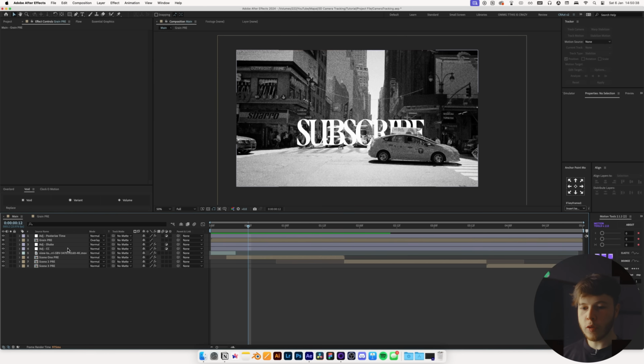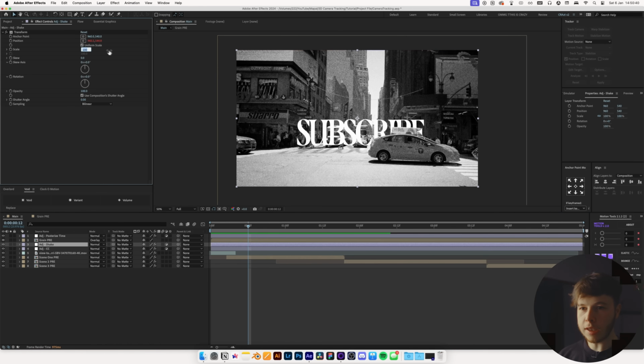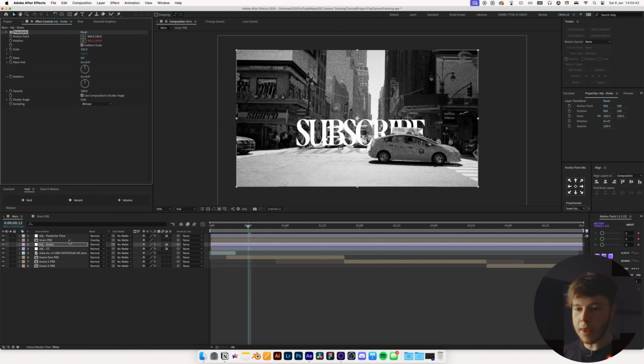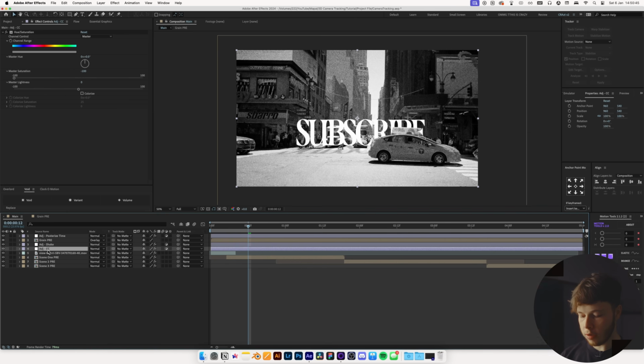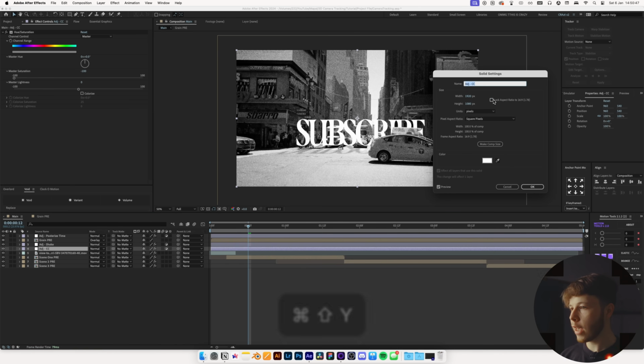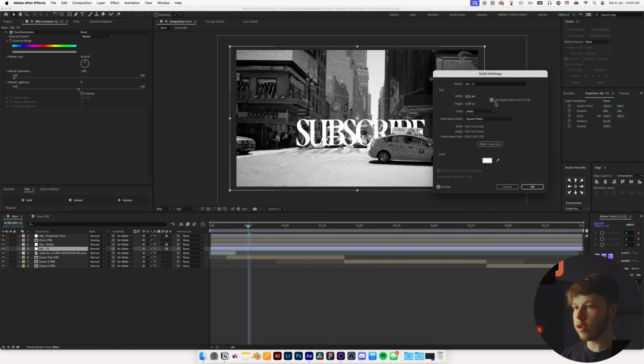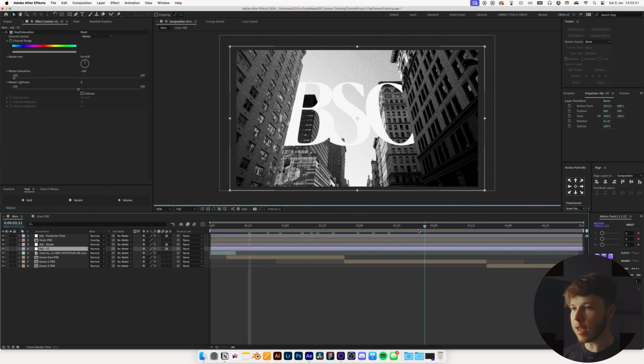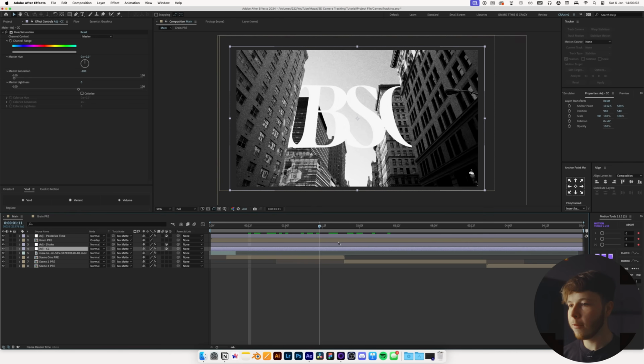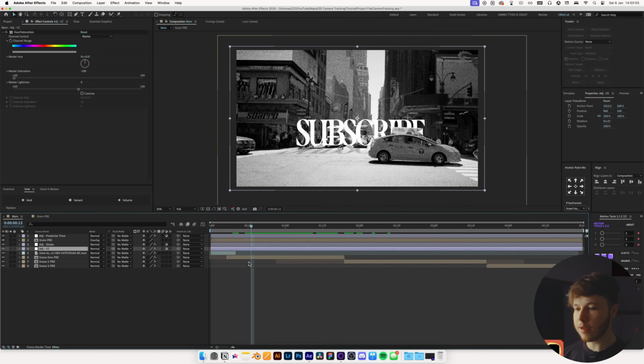And now we of course want to make sure in the shake that we increase the scale to something like 101. And then in the color correction, you can hit Shift Command Y and lock aspect ratio, and then increase it just a little bit just to make sure that we don't get any spills on the edges. That's just gonna look a little bit cleaner.